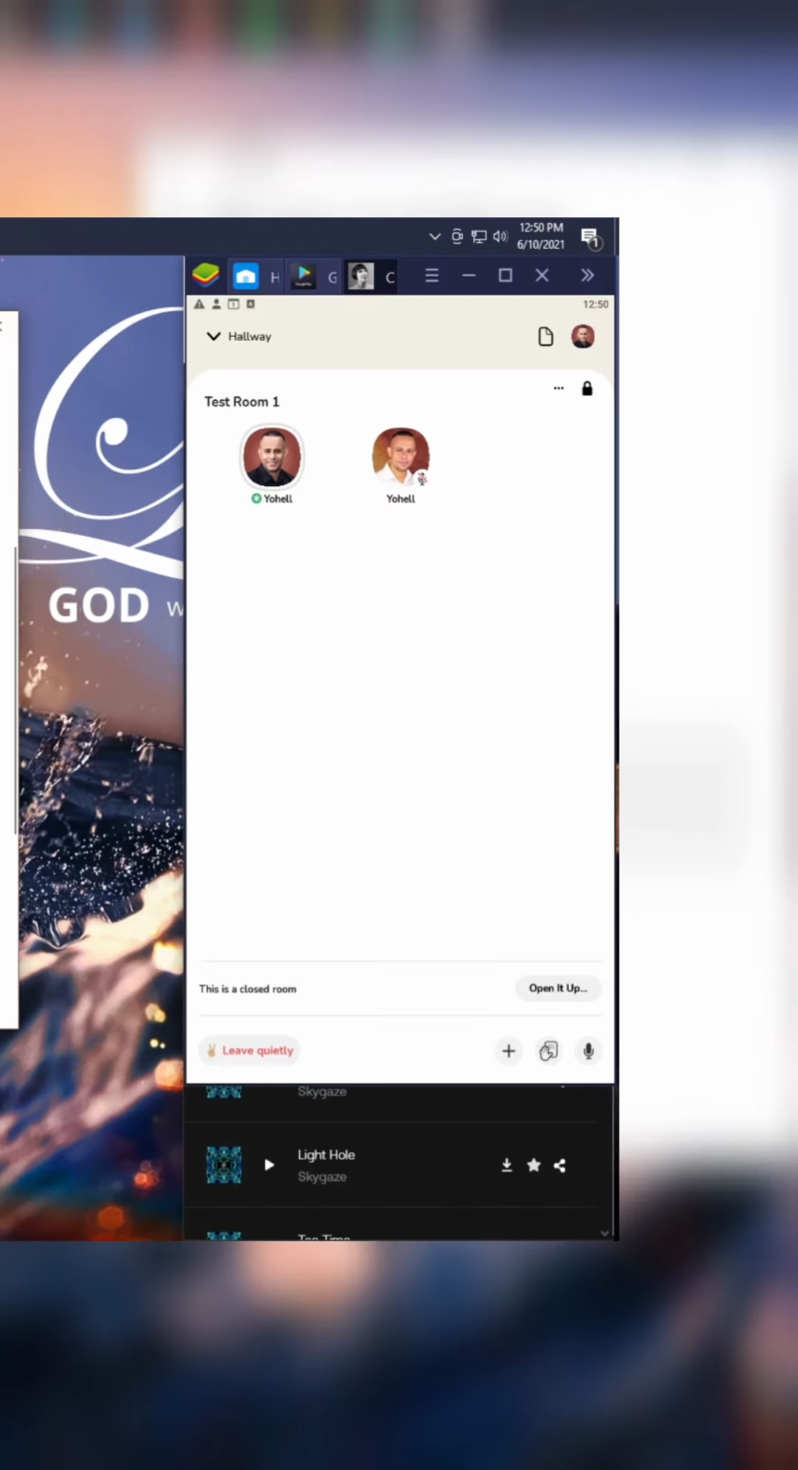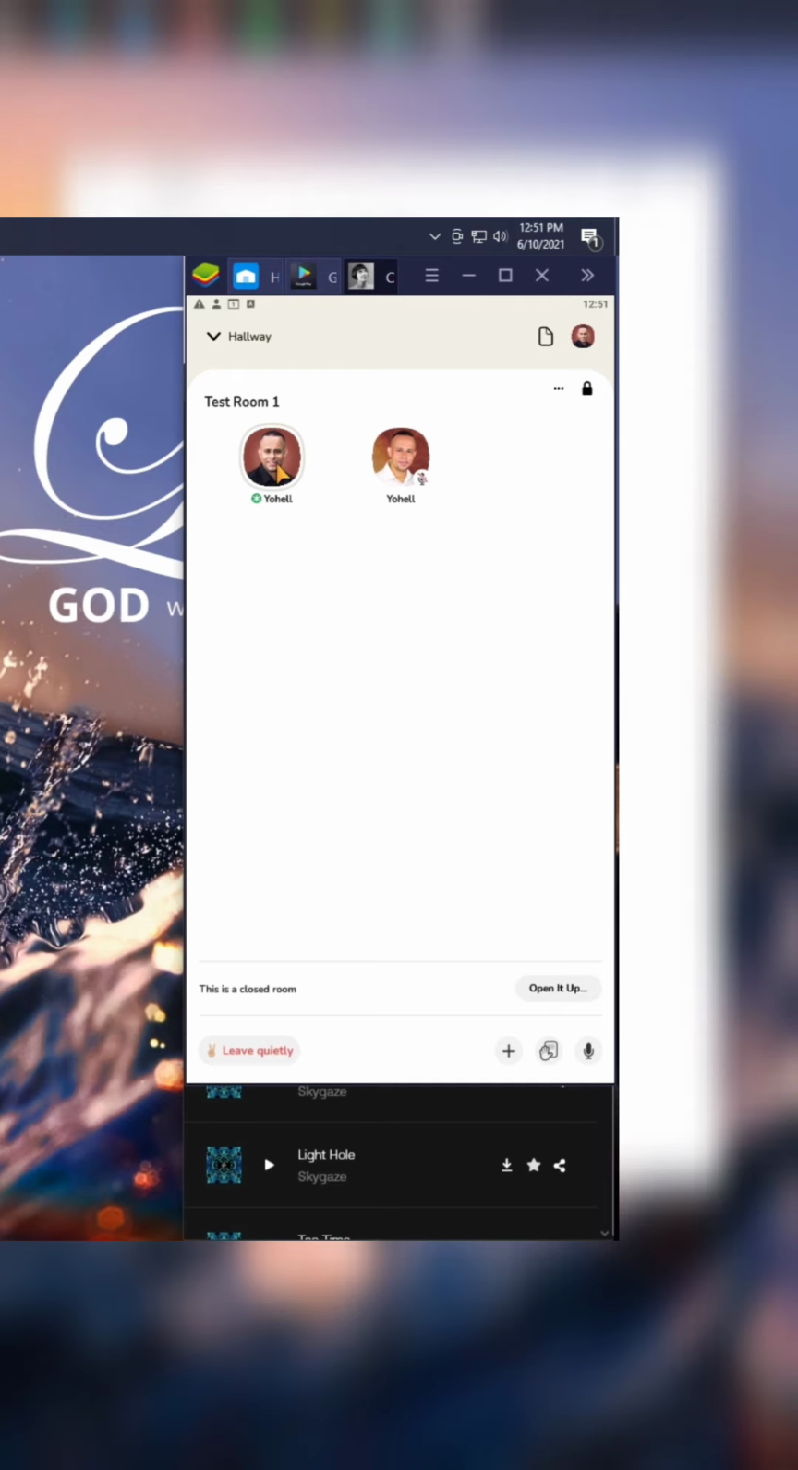You're all set. Now you're able to use Clubhouse on your PC or laptop and add music to your background and use your PC microphone as an input.